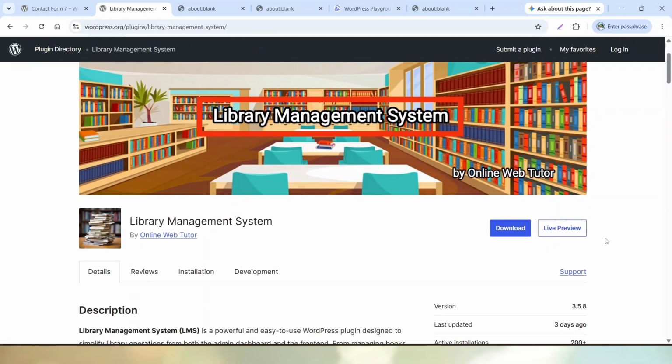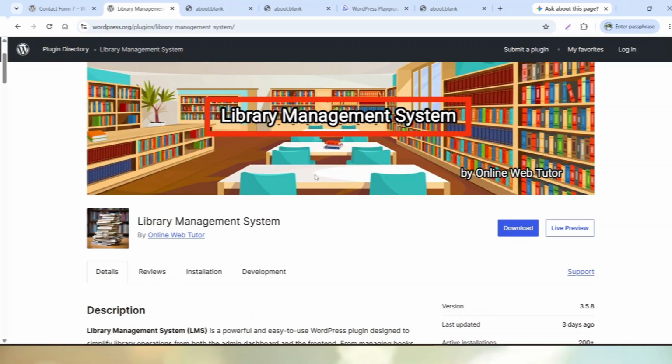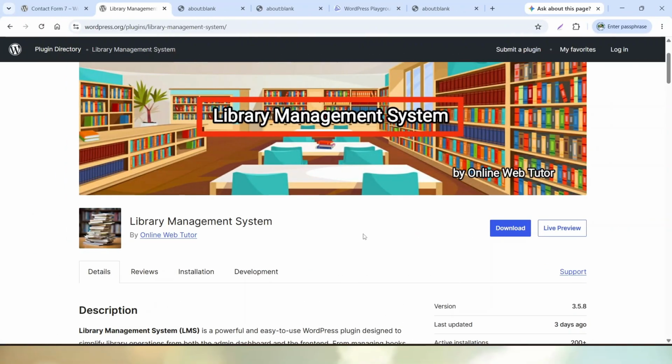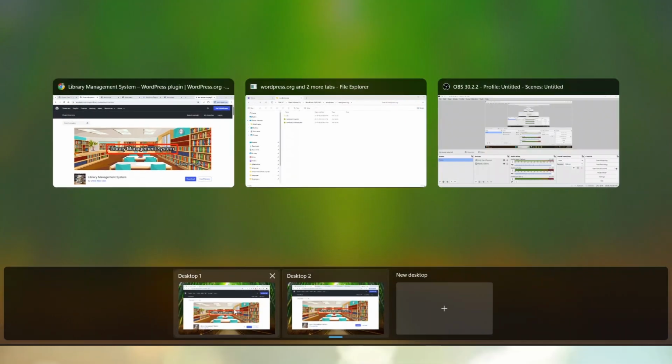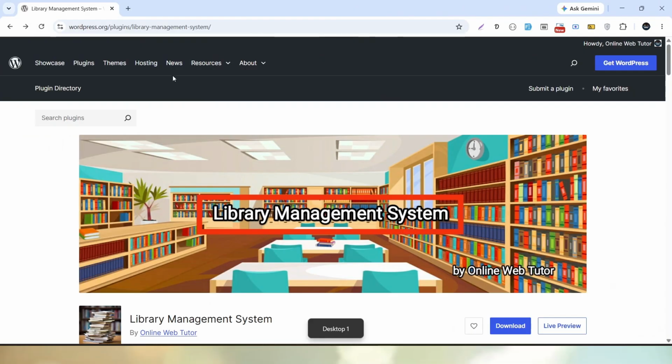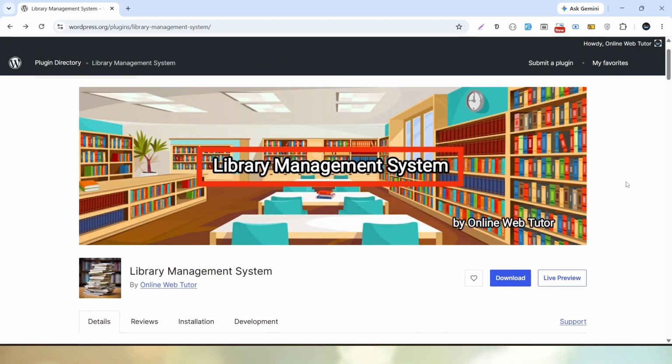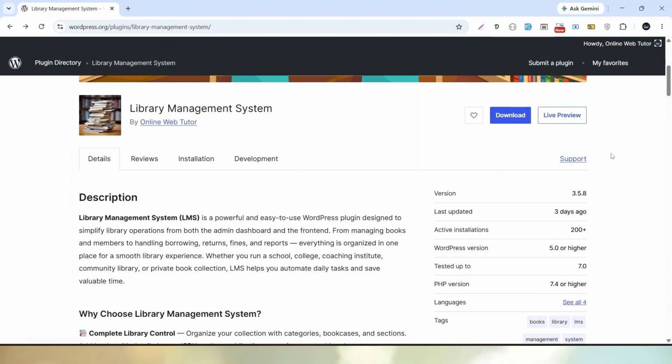here we have the live preview button. There are a few steps that we have to follow to enable or add this button with our plugin at the WordPress repository. Before going further, first thing first, you have to log in with your WordPress account to WordPress.org. Once you are logged in, let me show you. If I go to my desktop one, here I am logged in inside WordPress.org with my account. If I scroll down, here we have the button.